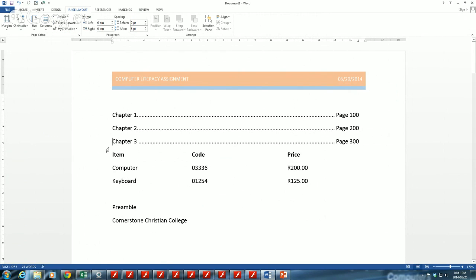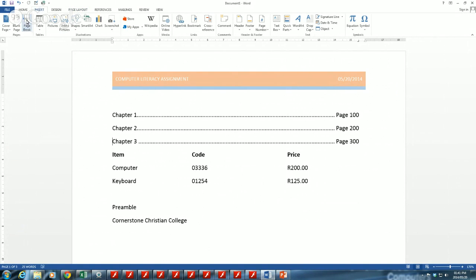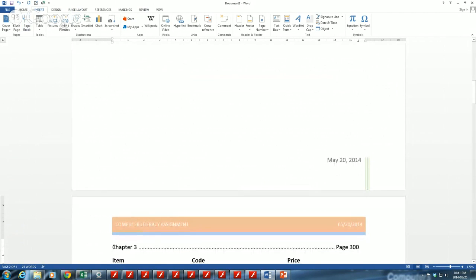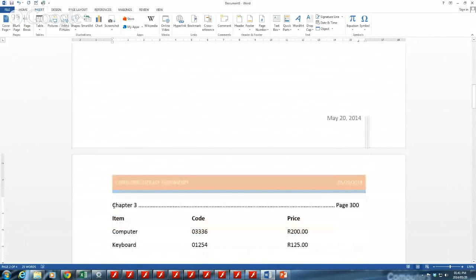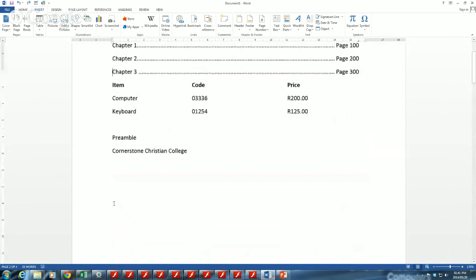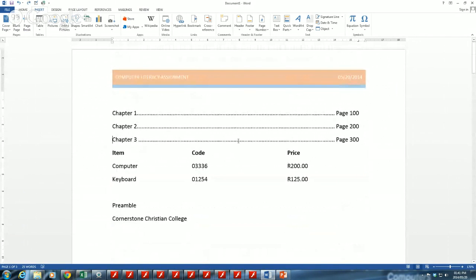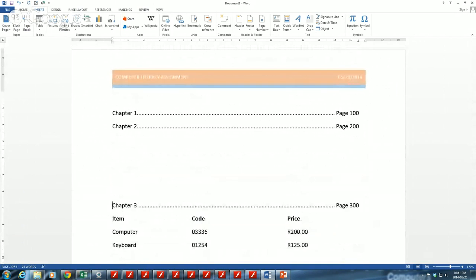I'll simply click in front, at the beginning, place my cursor on chapter 3 and go to insert page break. As soon as I press page break, it breaks the page into 2. So from chapter 3, it jumps onto the next page. I know in most cases, people used to press enter. You see?